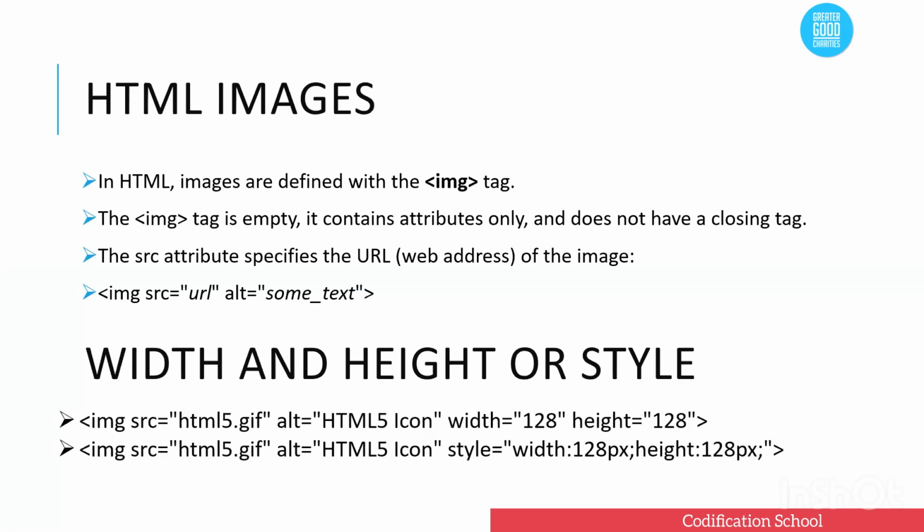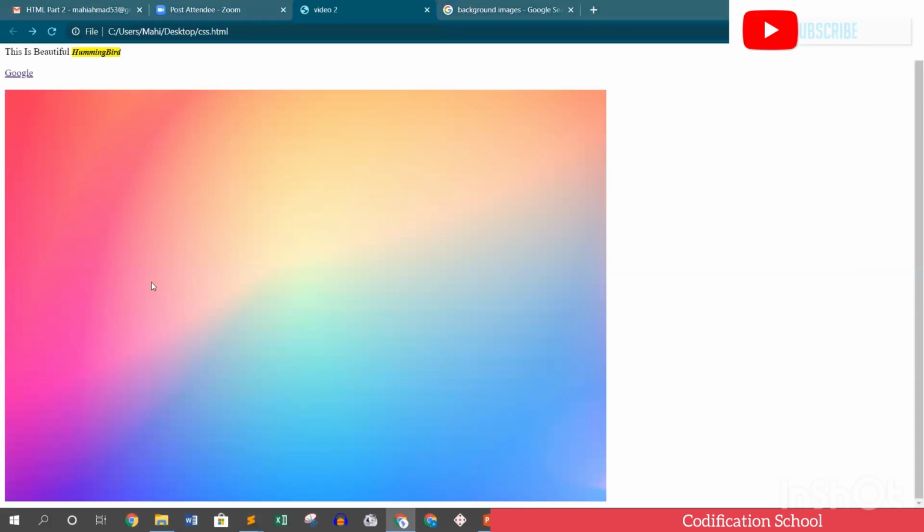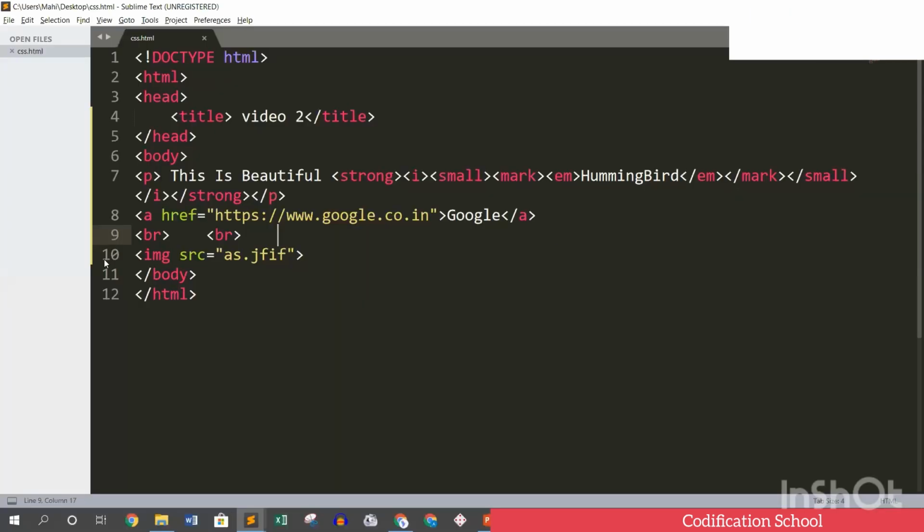You can also set the width and height of the image. For example, I have my image completely covering the page. Let me go back here into my text editor and write width, and I'll just make it 230 pixels, and also height as 300 pixels. So let me see what happens with this.